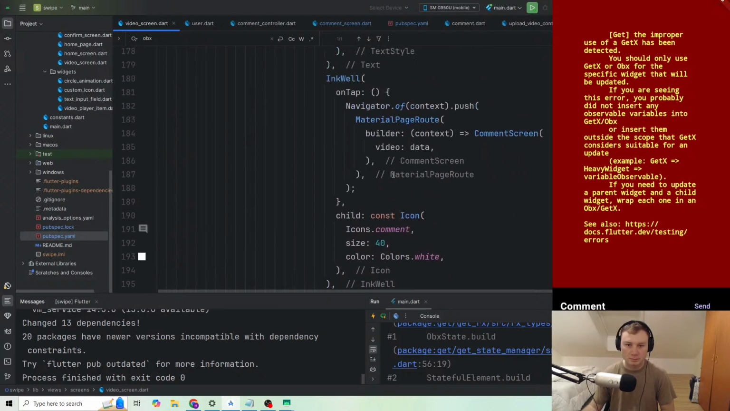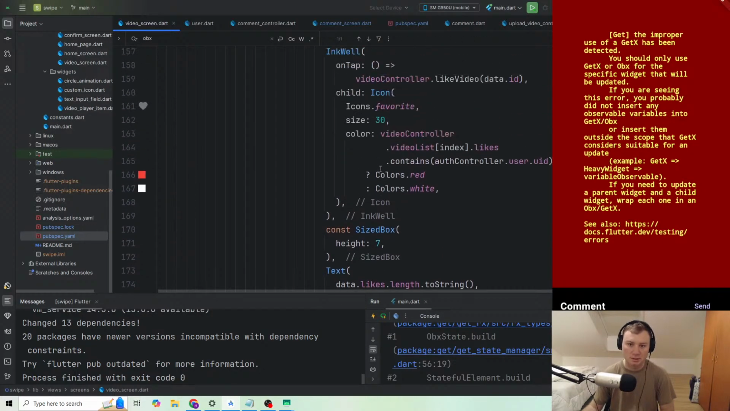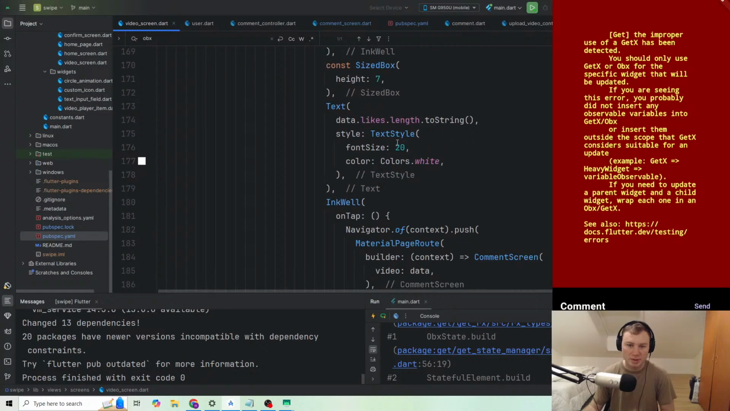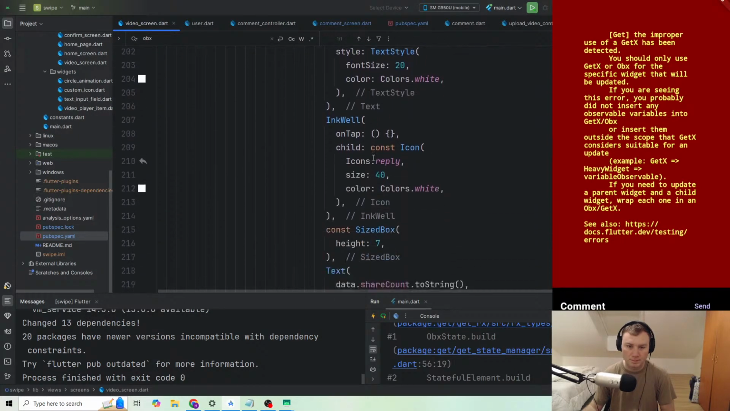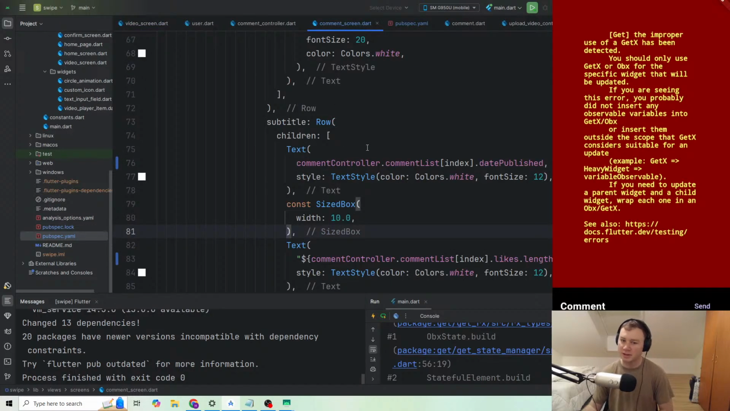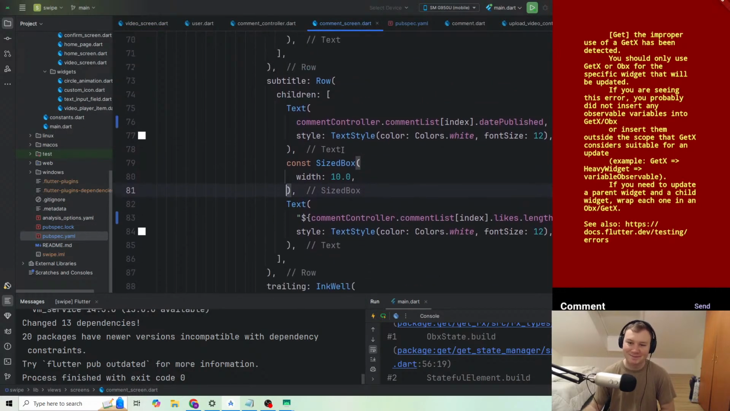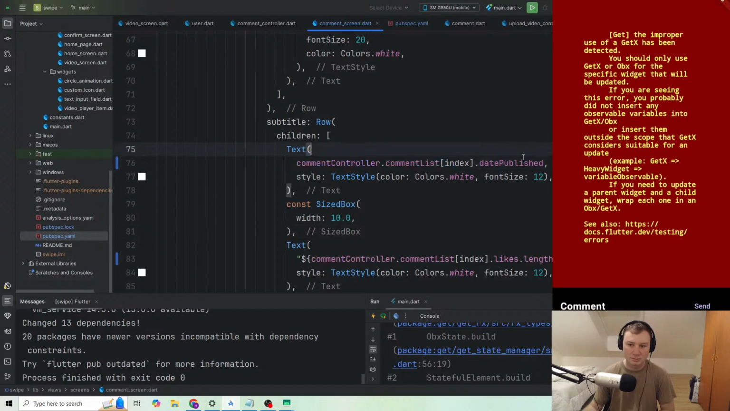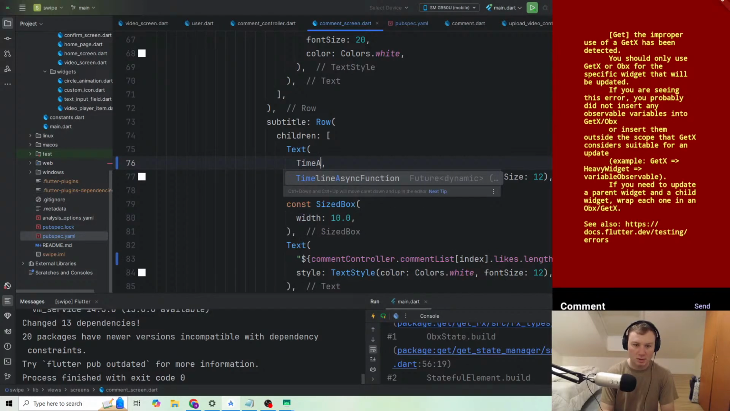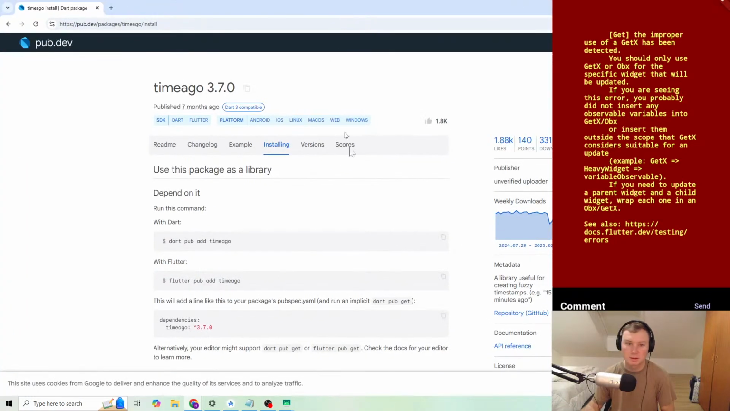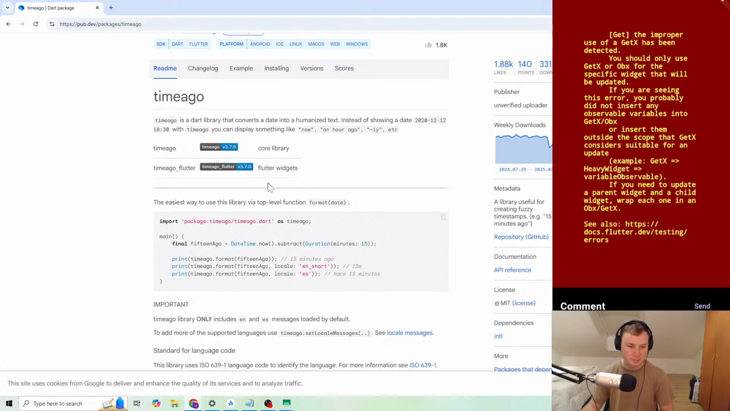So right around here should be the date. If I were on the right screen. So let's do time. All right, what's it called? Let's go back to the docs. Time ago. Print time ago.